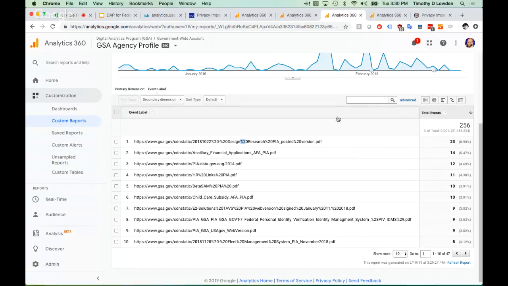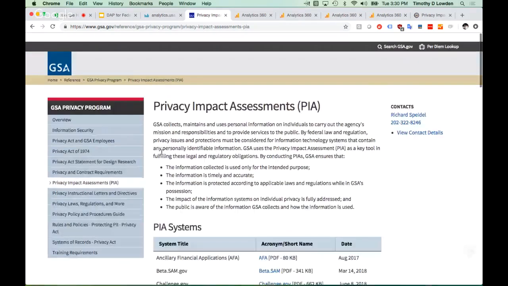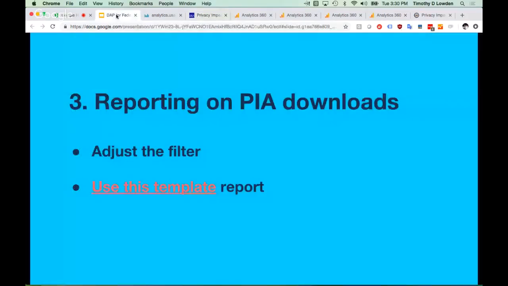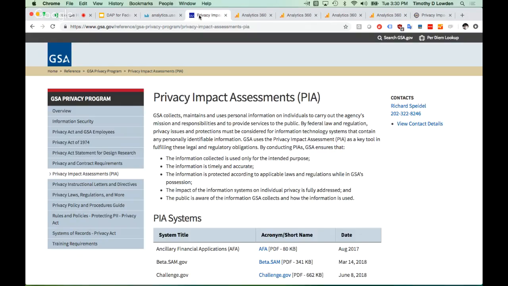And then similarly, I've got over here, after we took a look at that, I thought, okay, well, not that I am an expert in the privacy field, I am not at all, but it seems to me like two of the most important things to know that your users are able to access are not only the PIAs, but also the SORNs. So I went to the GSA SORN page.